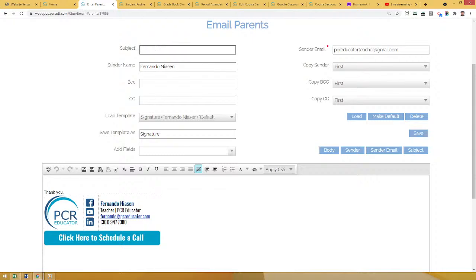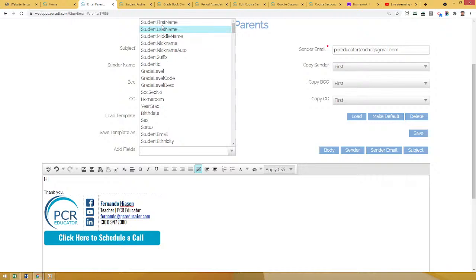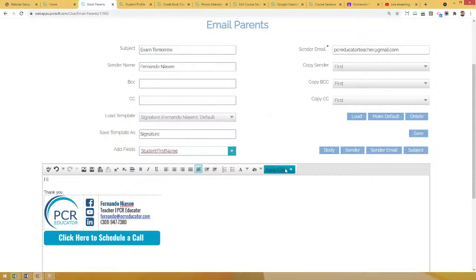So I can say like exam tomorrow, and I can say like hi. And then under add fields, you can actually add custom fields. So if I wanted to put in the student's name in here, I could put in the student's name, or I can put in parent information or whatnot. So I'm just going to do student name. You can put these fields in the body. You can also put these fields in the subject. So if you wanted to say exam tomorrow and then put in the student's name or something in the subject, you can do that.